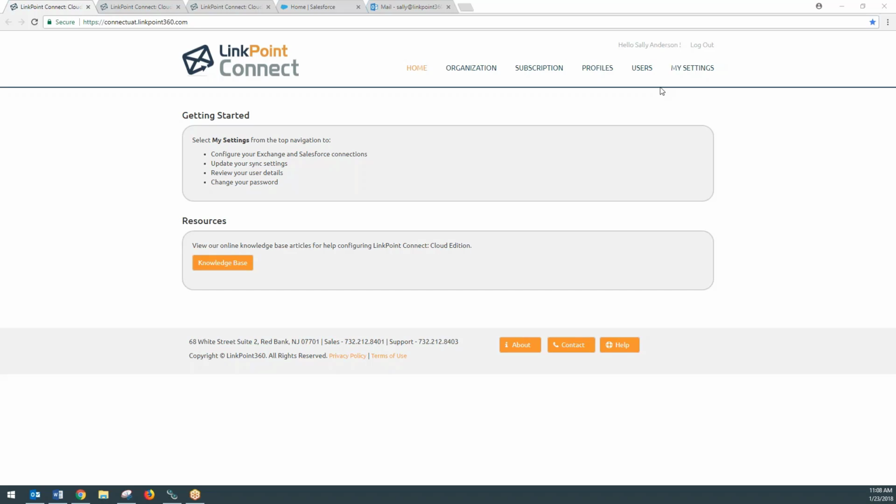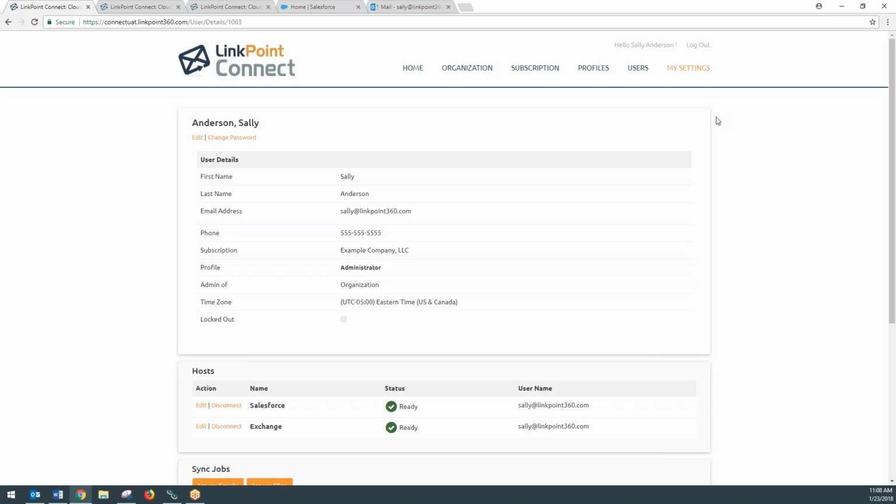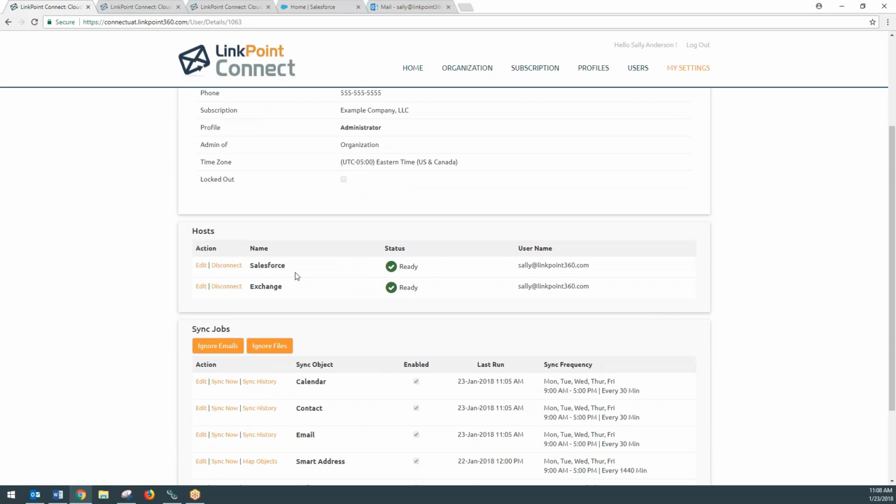The first thing I wanted to talk about is actually something that's been asked for quite a bit of late, and that is a notification to end users when your host gets disconnected. As a reminder, a host is either Salesforce or Exchange, anything that you're connected to and moving data between, as you can see on my screen here. One thing that can happen is as passwords change over time, or there are system hiccups where maybe there's a connectivity issue with Exchange or Salesforce, sometimes that causes the host to actually become disconnected. And when that happens, you'll see the big red X here.